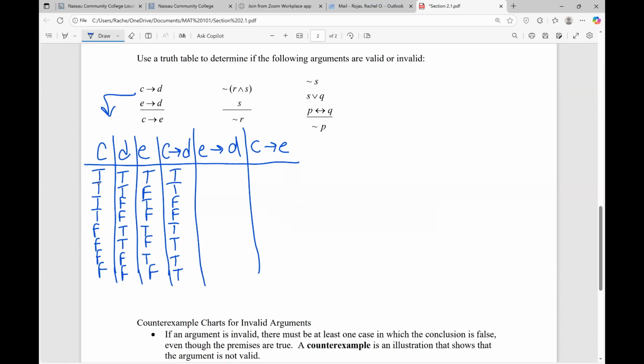So now we have E implies D. So we're looking at E and D. And E comes first. So in the first one, E implies D, we would have true implies true, so that's going to be true. Then we have false implies true, which is true. Then we have true implies false, which is the false case. False implies false, which is true. True implies true, which is true. False implies true, which is true. True implies false, which is false. And then false implies false, which is true.